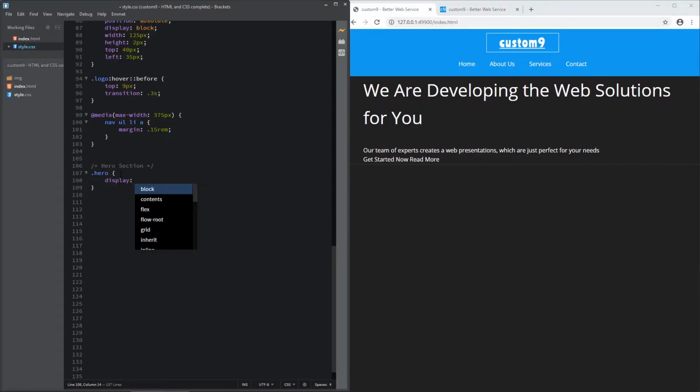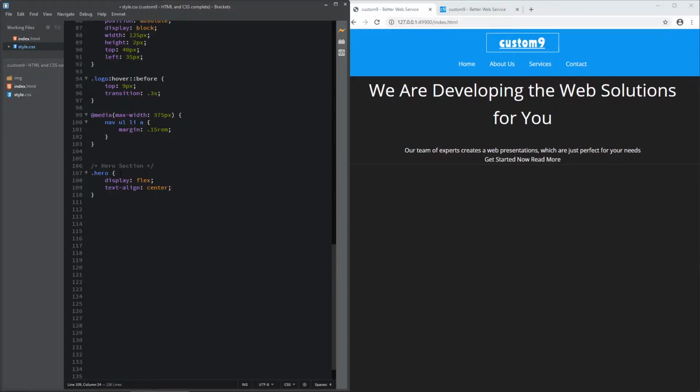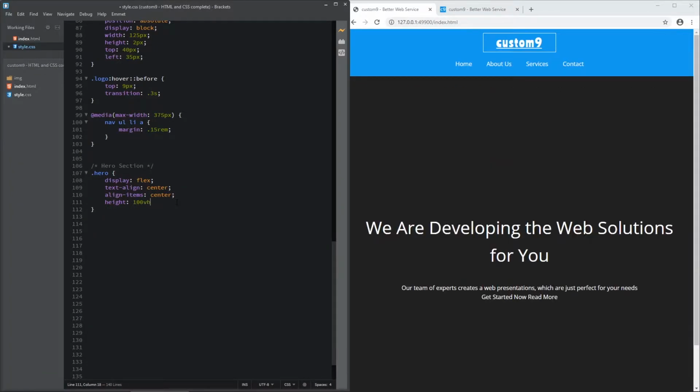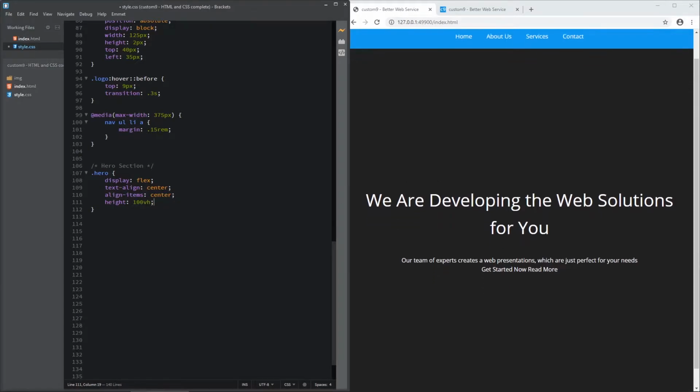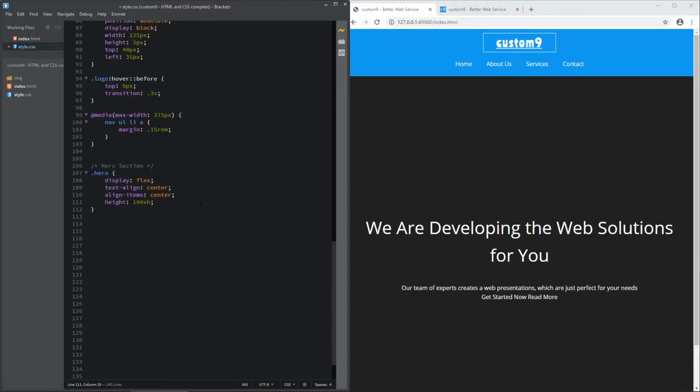Let's display it as flex. Then set our text to be center align and align items. This will align our content in vertical axis, but we need to add the height. Just wait a second. Align items center. Then add the height of 100 VH. You see, we need to add the width for our container. Let's add the width of 100% and add the background image.